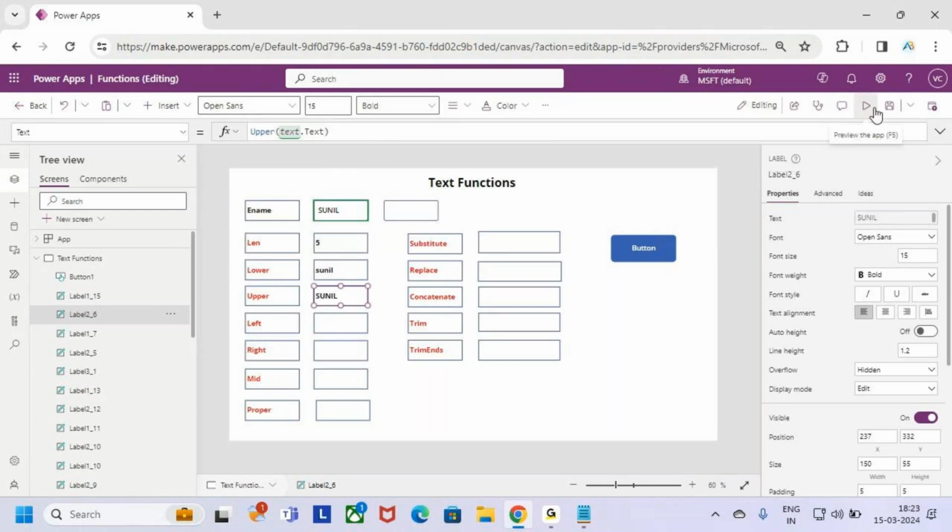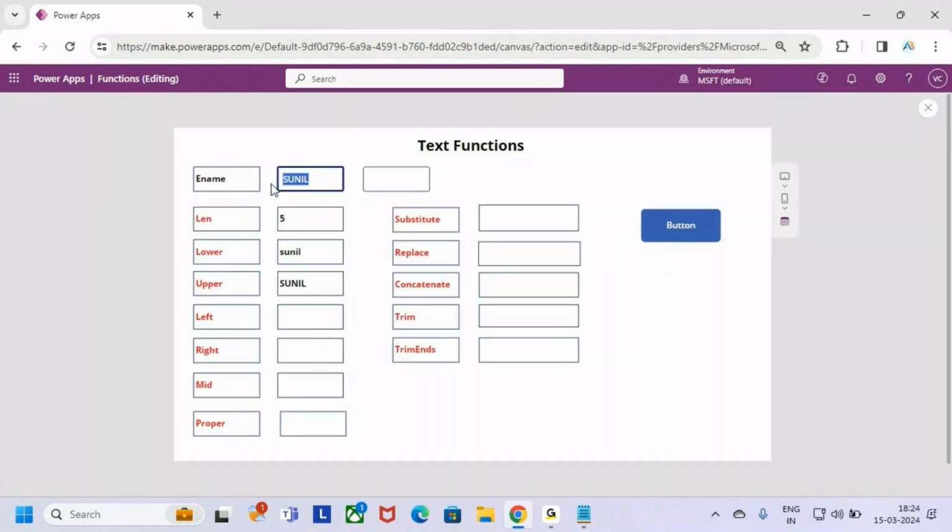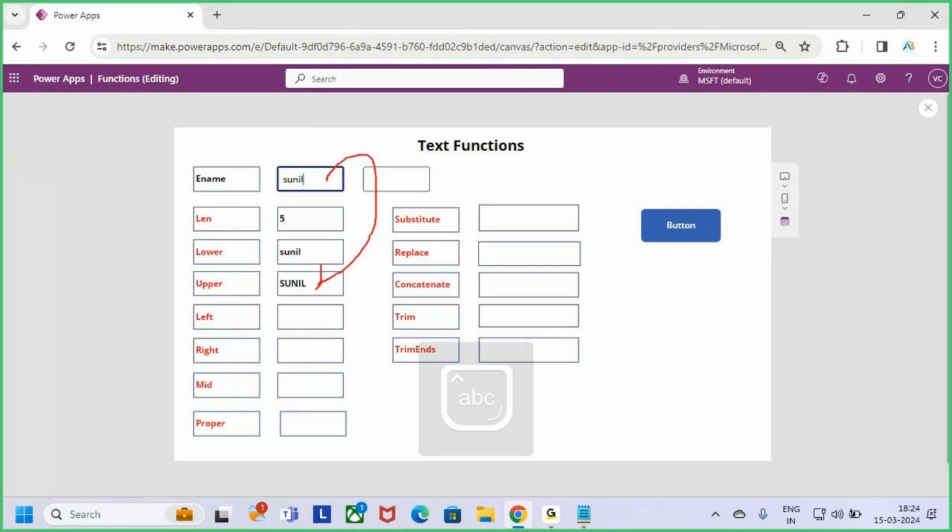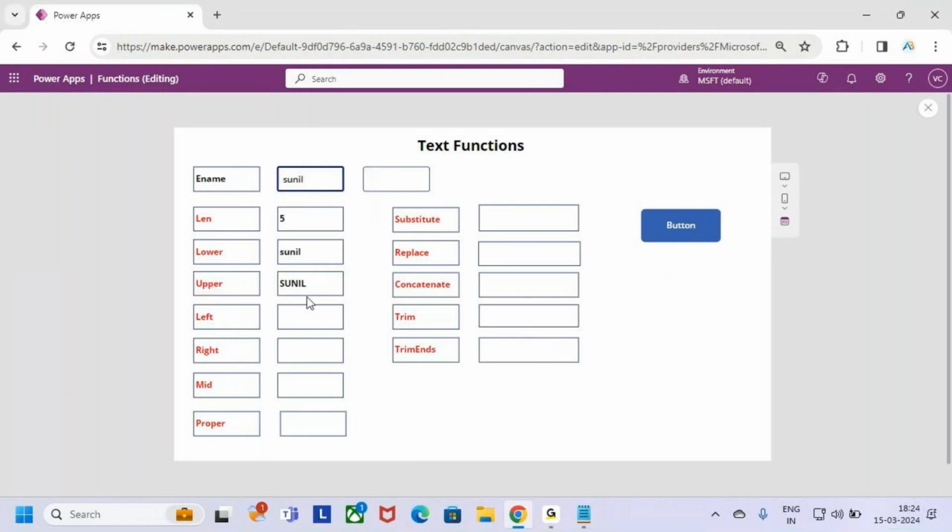Now let me go and play it. Now see, here I'm going to enter the employee name in lowercase, but I'm going to convert into which case? Uppercase. So if I want to convert the lowercase letters to uppercase, use the Upper function. And next one is left.